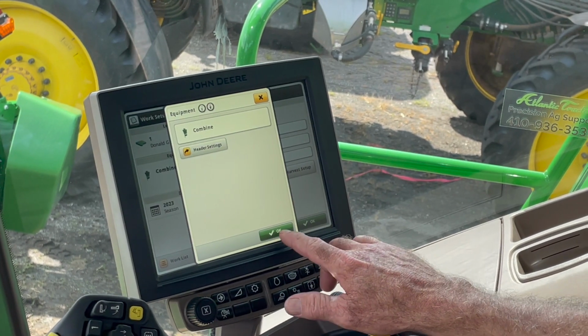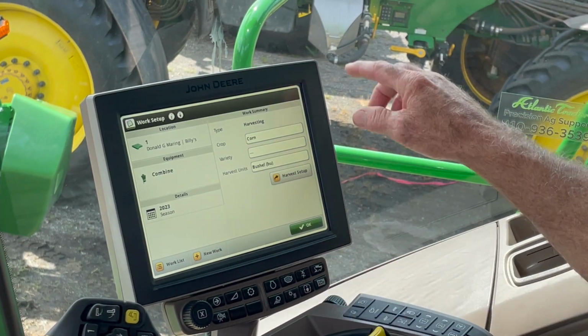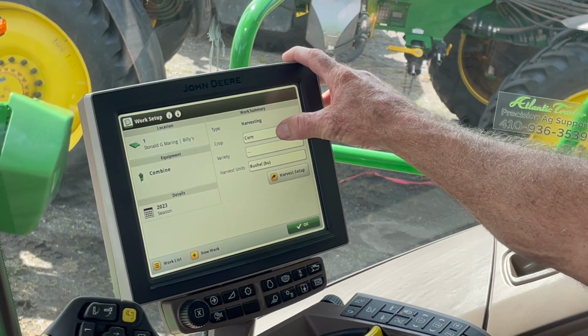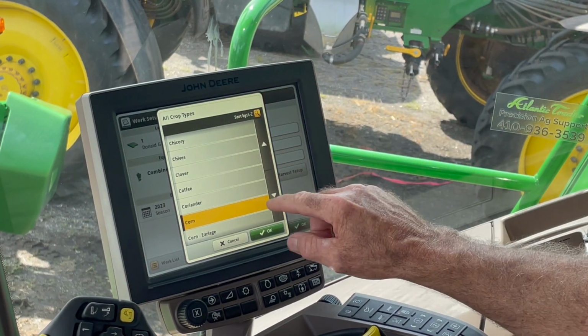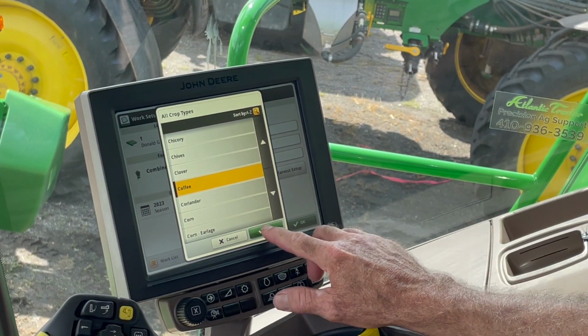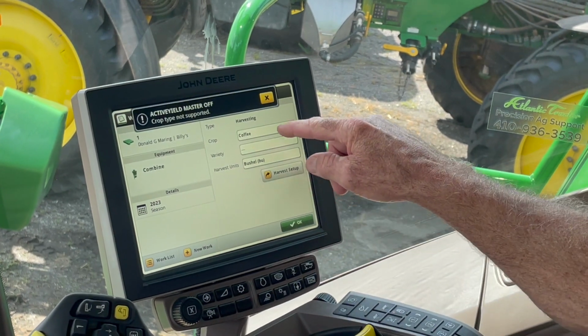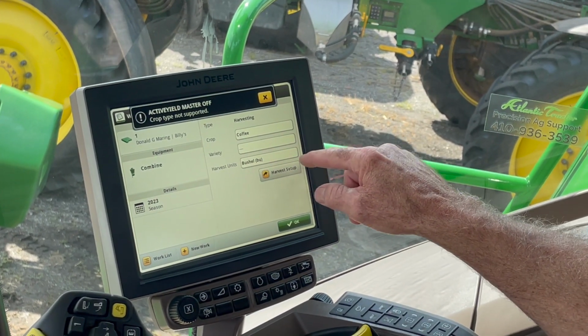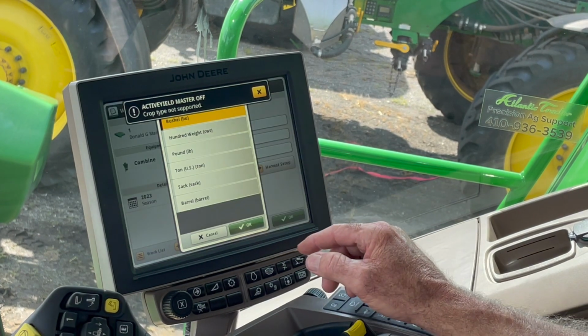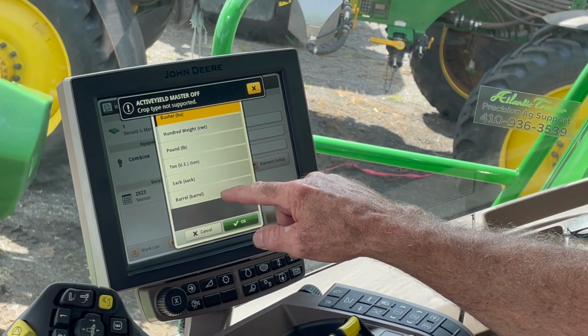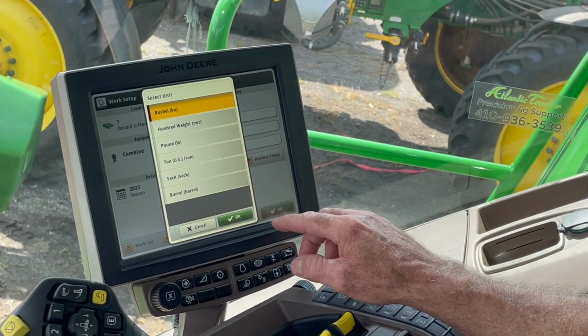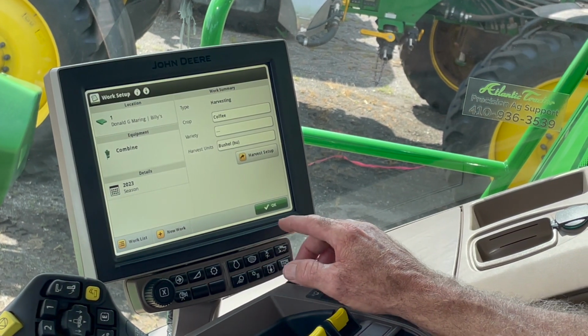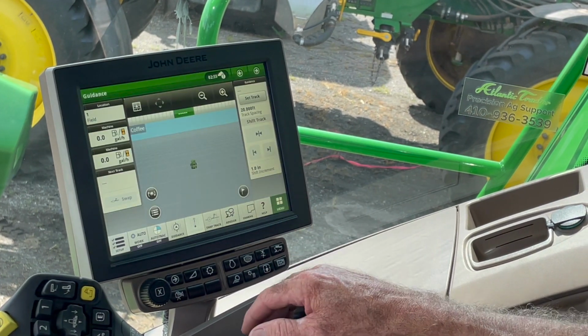Hit save, okay. Here's where you would change your work summary of what you're doing, whether you're doing corn, or maybe you're cutting coffee. This is where you would add your varieties in, whether you're doing bushels, pounds, or tons. Obviously, if we're getting ready to harvest, it's all about bushels, so you want to okay that.